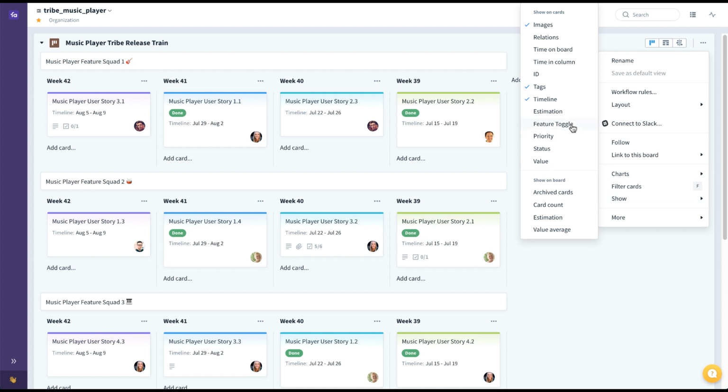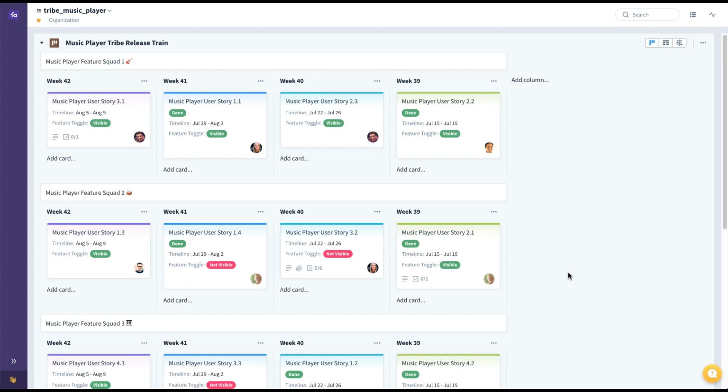For here, for example, I'm going to turn on or show the feature toggle field. So we can see with the feature toggles exactly what features were made visible and which ones were not visible. Now, also new in the All Teams expansion is the ability to see any board in three different ways. So here we're looking at the board view.